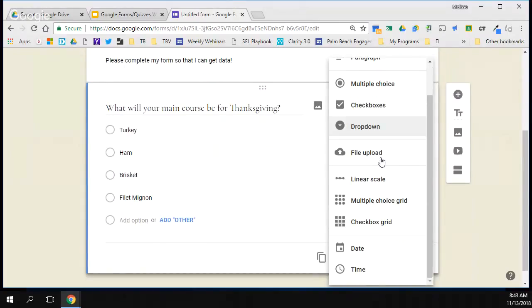The last 2 in here are the date. So it's going to pull up a calendar for you, and the time. So it's going to give you hour, minute, second to fill in those boxes. Make sense? Everybody good?